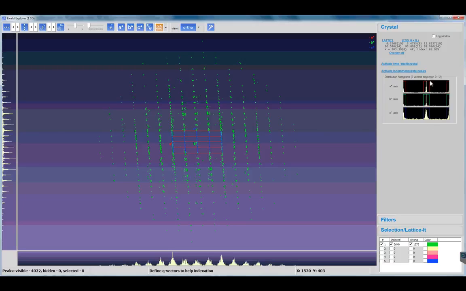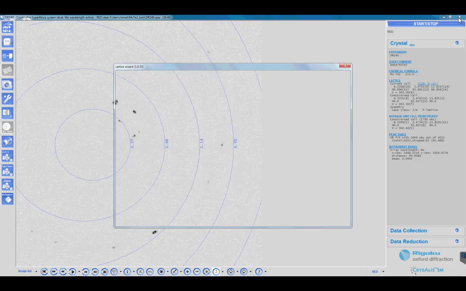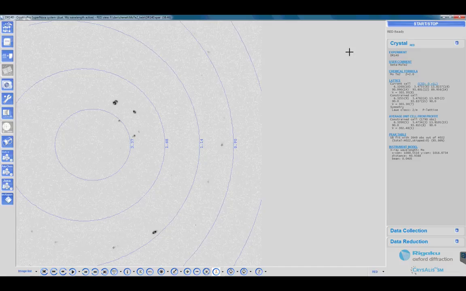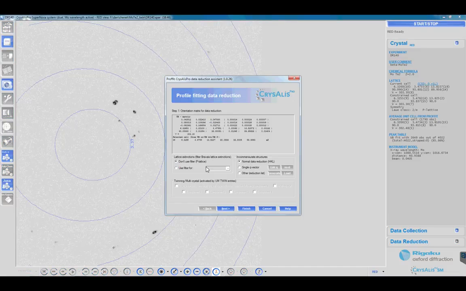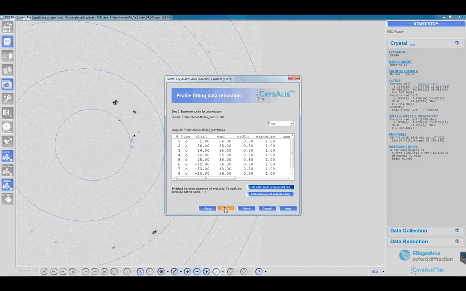I can see from these histograms that the crystal was pretty good quality, even though, again, we're going to find out later on it's a twin. But the peaks that are in the boxes, they're sharp, and that means the crystal quality is good. Okay, we'll close the Ewald Explorer. We're finished with the lattice wizard, so we're going to go to data reduction with options.